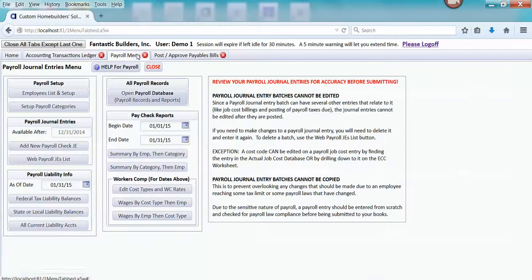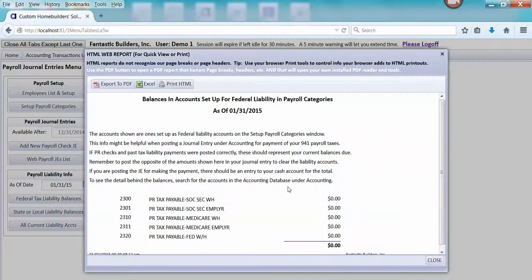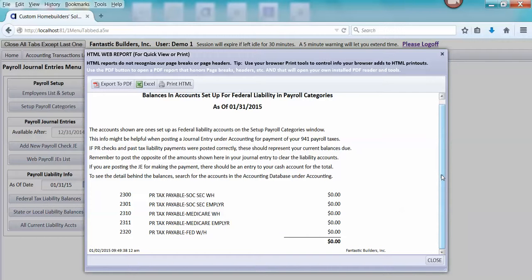And if we go to the payroll menu and we run this federal tax liability balances again, they are all 0. So that's the way you can check yourself. Like I said, of course, you could just post a journal entry that takes the amount out of cash and then does your debits to your various payroll withholdings that are due. Hopefully this is helpful for helping you post your payroll tax that is due after you've posted your payroll.